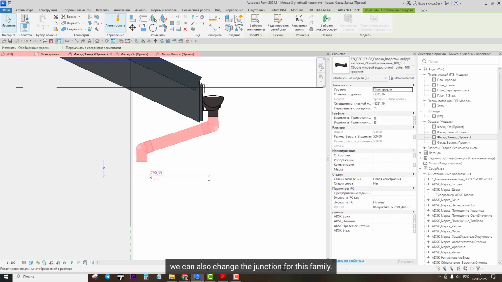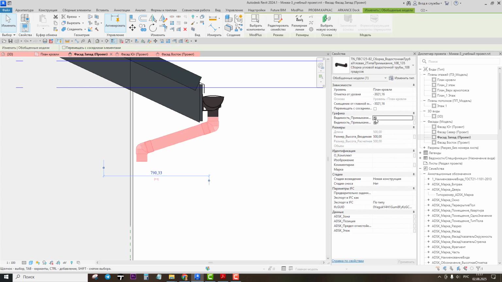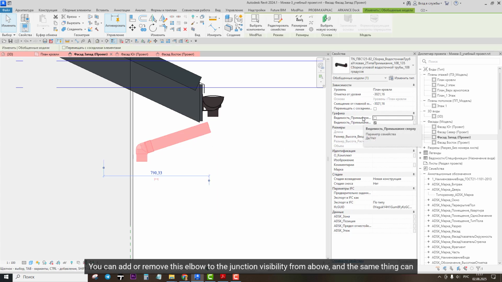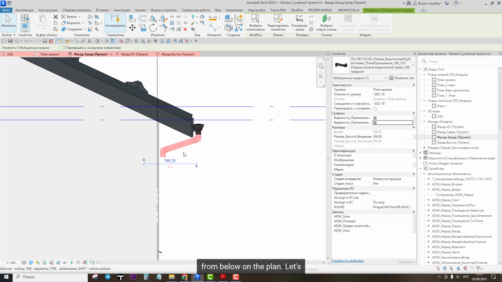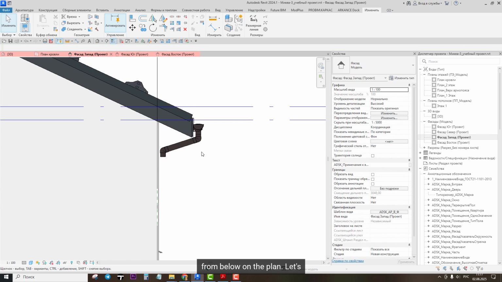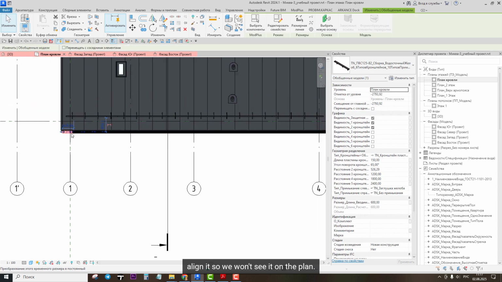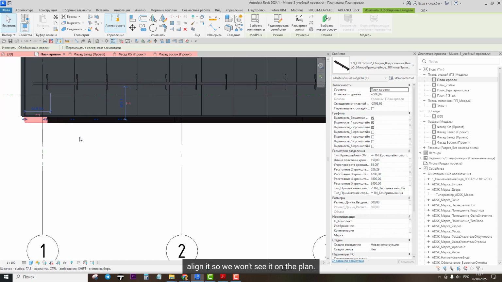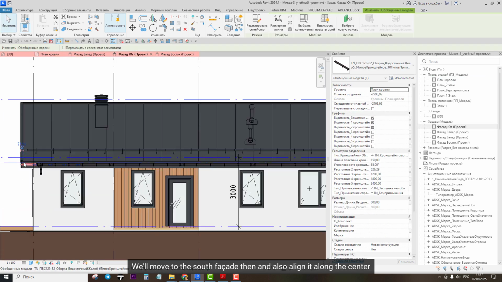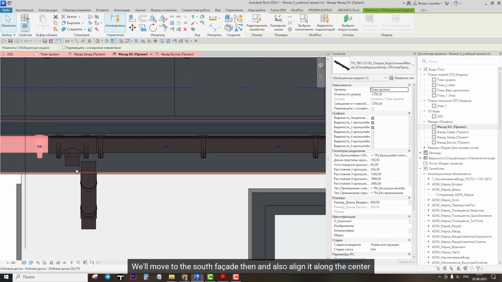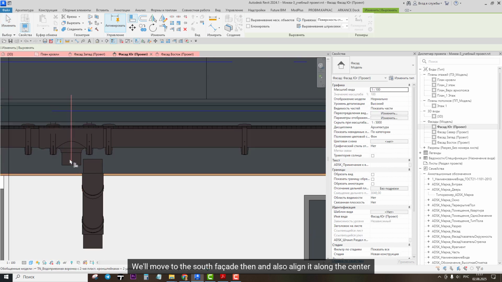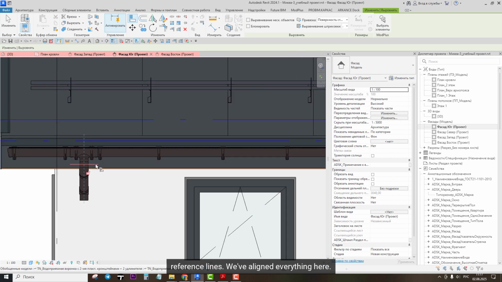We can also change the junction for this family. You can add or remove this elbow to the junction visibility from above, and the same thing from below on the plan. Let's align it so we won't see it on the plan. We'll move to the south facade then and also align it along the center reference lines. We've aligned everything here.